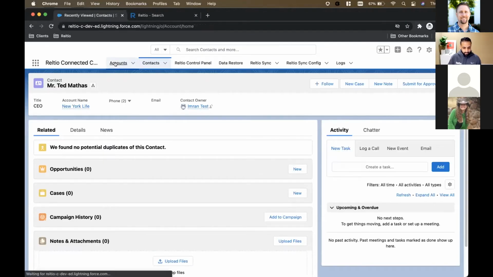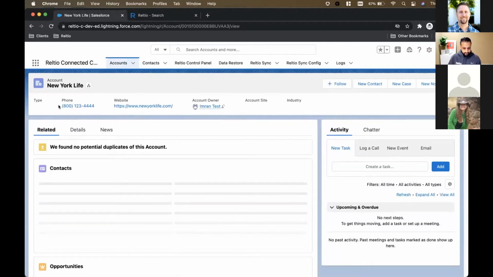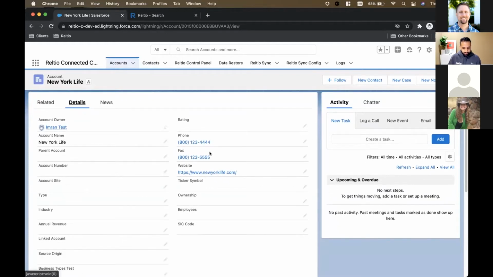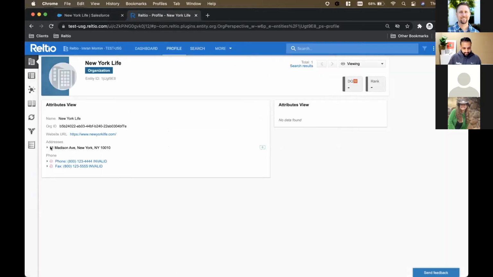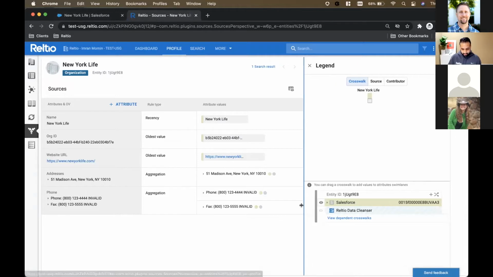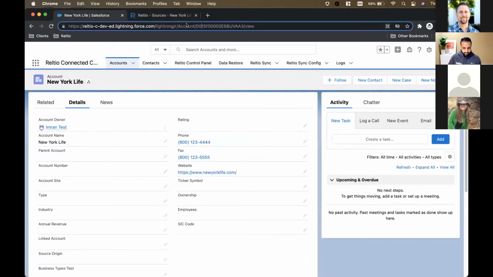So in this example, if I go to my accounts in Salesforce, you see that I have New York Life here with some of the details around New York Life, a phone number or website. And if I go to Reltio, I also have a New York Life here, and you can see that it has the same phone number, address. If I quickly come to sources view, I can show you, yes. So this one has a Salesforce crosswalk with this ID, VAA3. If I come back to Salesforce, you'll see that this one also has the ID of VAA3.